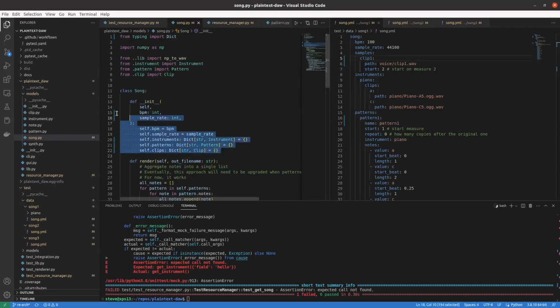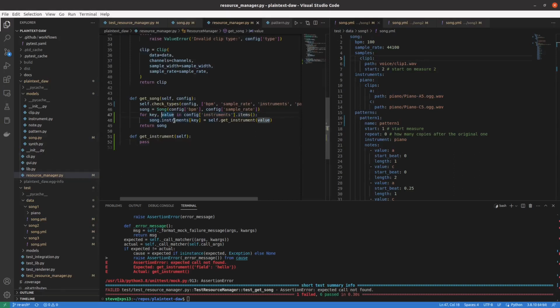So now by default, we just provide the BPM and sample rate, and we instantiate all of these dictionaries to just nothing to begin with. Then we set the key for our song.instruments to the getInstrument method called with the value, and we're iterating the items of the instruments key within the config. So let's see if that passes the test. We still got a failure.